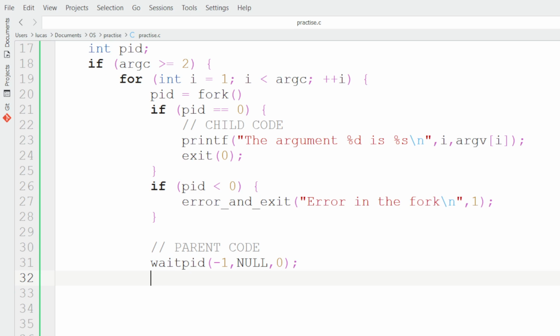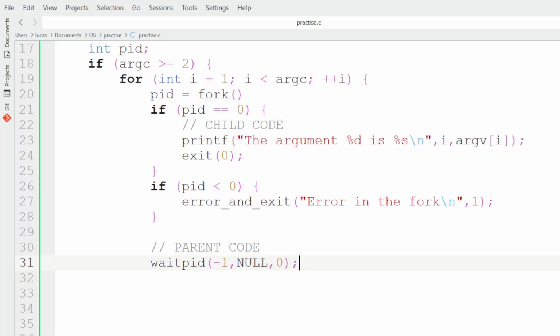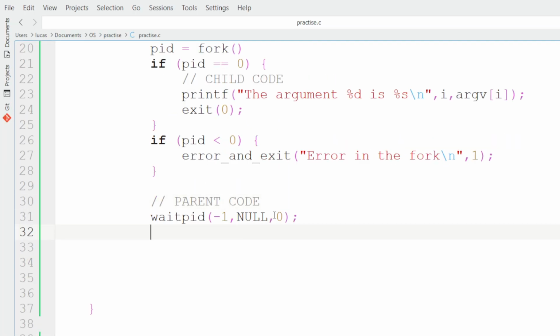Very well. Now, is this the only thing that the parent needs to do? Only to wait for each child? Well, no, right? The question statement also specifies that this parent needs to write the child's PID, the process identifier, to the screen, and also exit. So here, it is important also to print the child PID. So we can print something like the child who has finished has been, and here we specify the PID. So we apply a substitution for a decimal number.